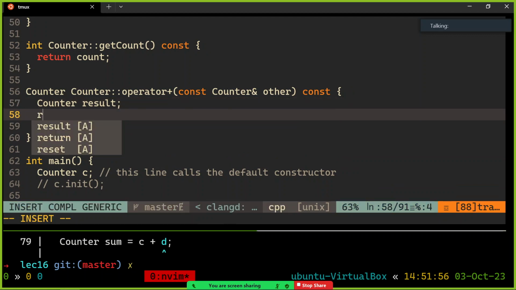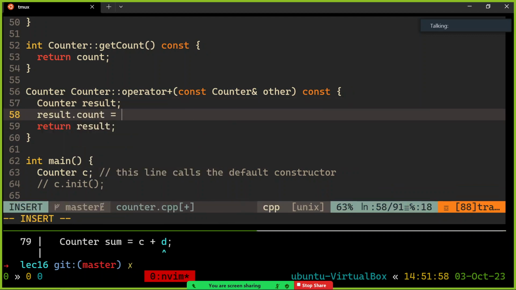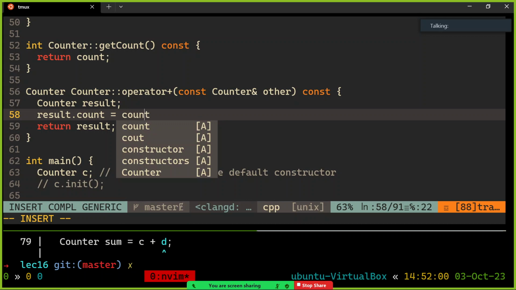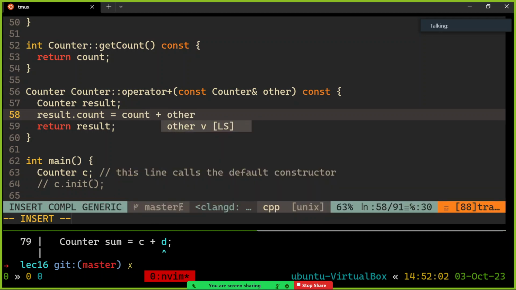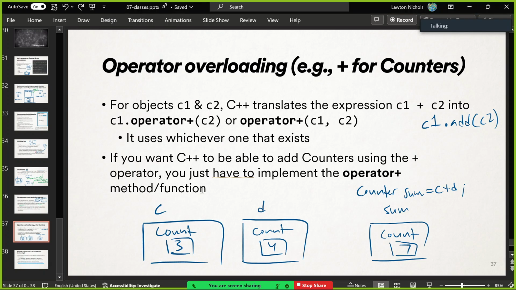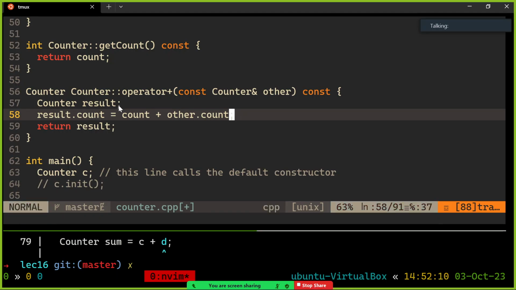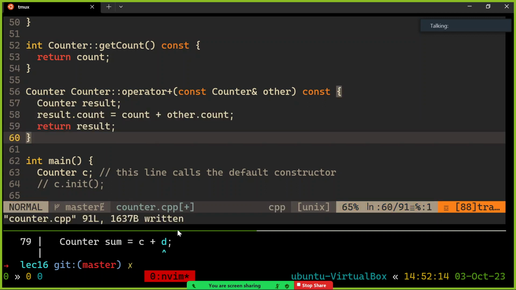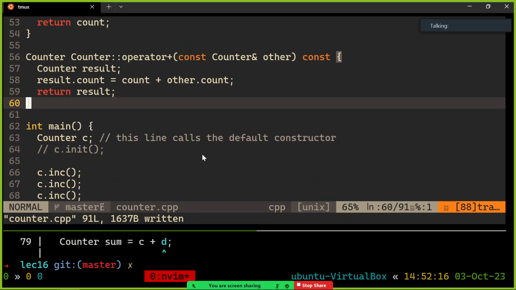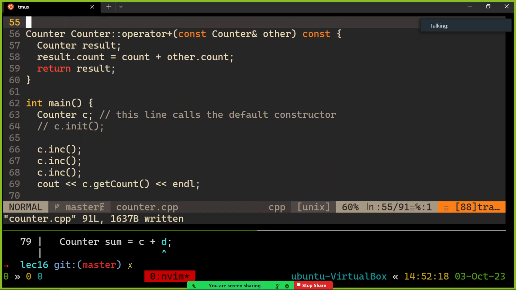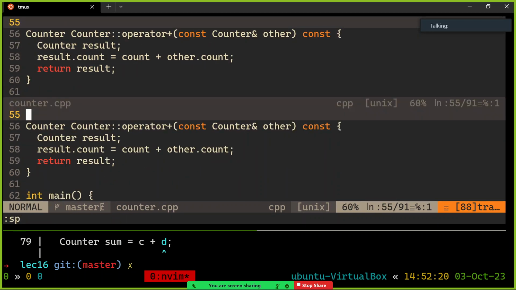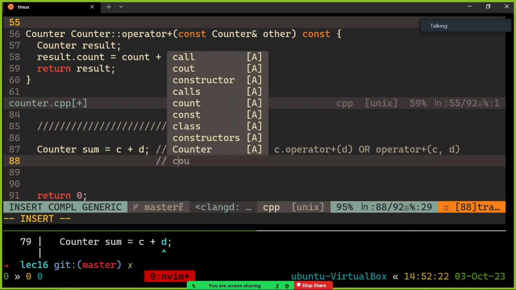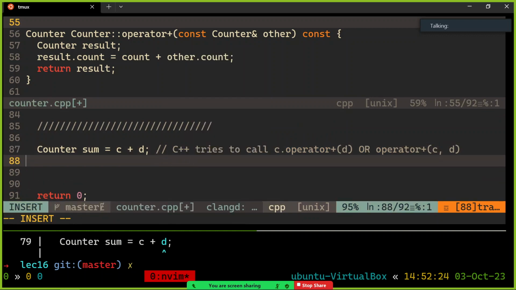So what should the count for the result object be? It should be our own count plus the other guy's count. That's like I'm C and other is D right now. So count plus other.count. And so that'll make a brand new count inside this result counter that holds what I want. All right? So I save this. And then I come back down here. Let's, can I split screen this way? Yeah, this will work. And then I'll see out, so there's the implementation.